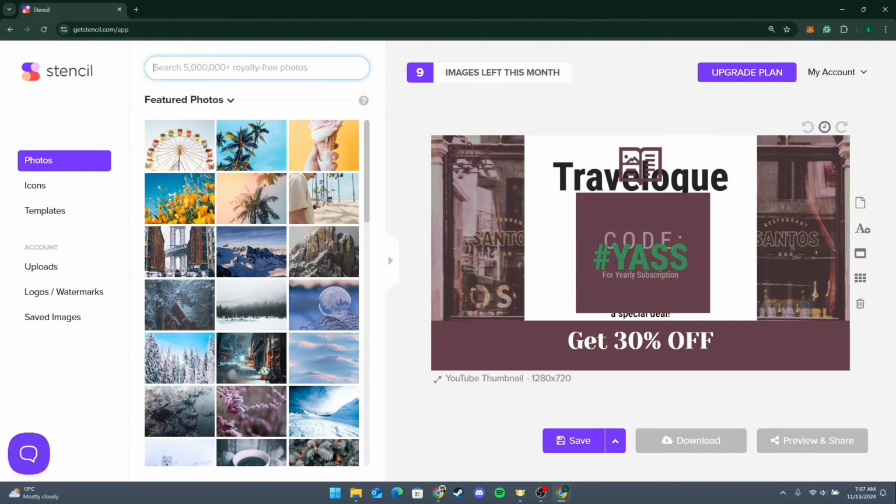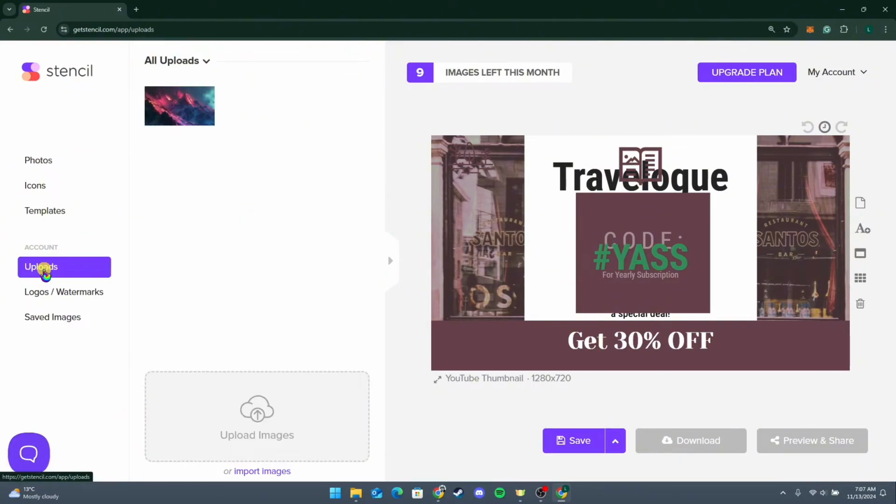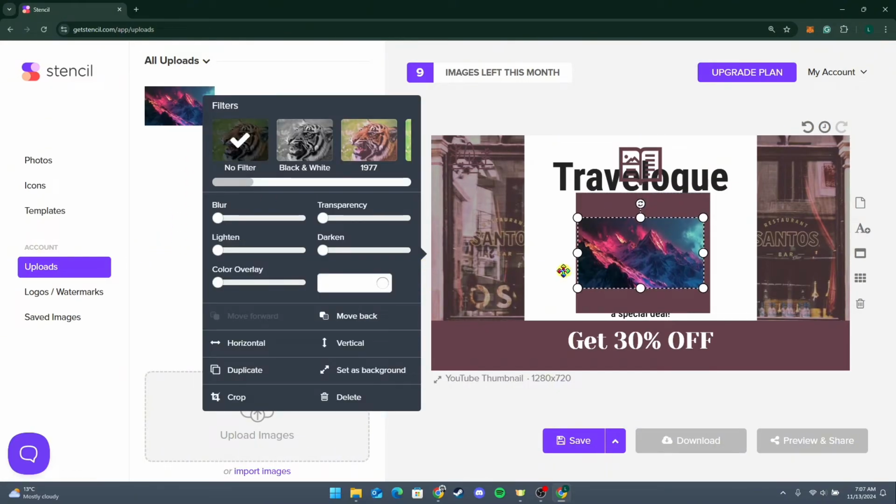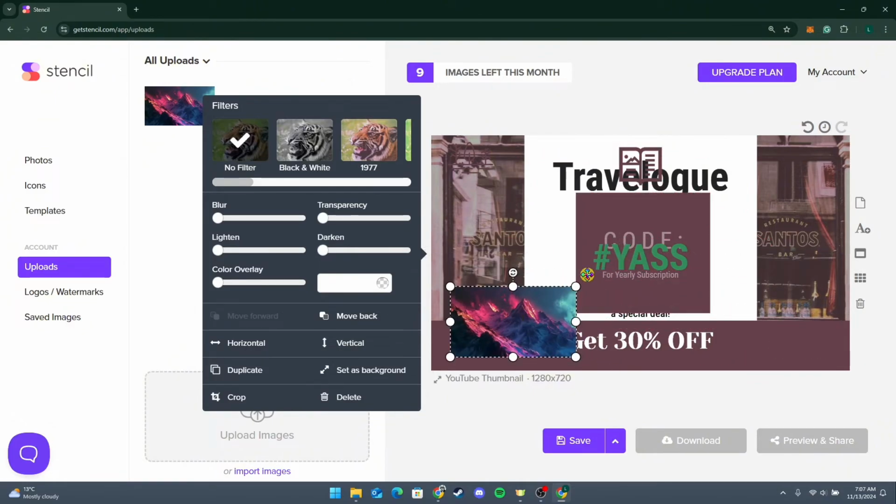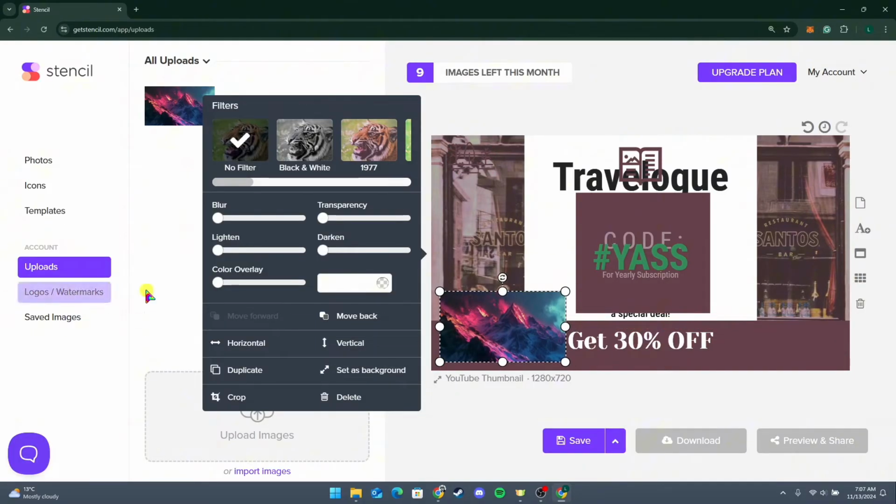On the left sidebar, click on the Uploads tab and upload your logo from your device and click on it. Then it will appear in the canvas here. Drag your logo to the desired location on your image. Resize it by clicking and dragging the corners.